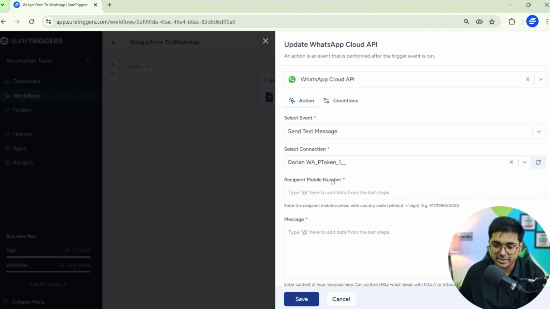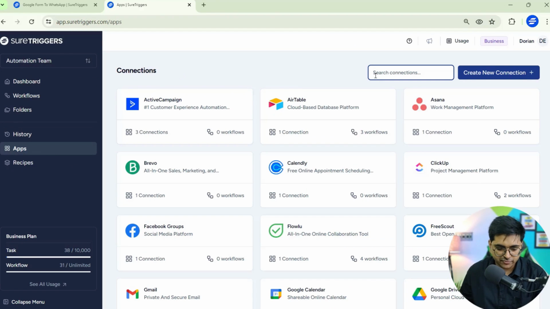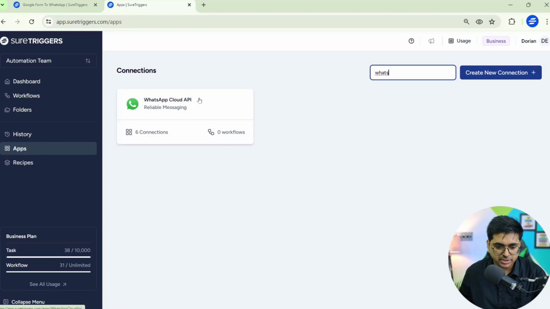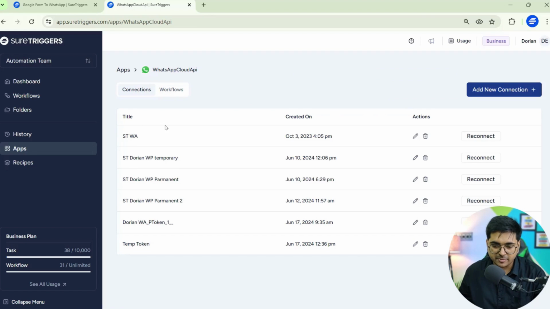Once you have the WhatsApp Cloud API, you will be able to connect it with SureTriggers. So let me show you how. Go to app.suretriggers.com, go to apps and search for WhatsApp. This is the WhatsApp Cloud API. Here you can see that there are multiple connections. You can add your own connection by clicking on this button, add new connection. So please watch that video to get WhatsApp Cloud API.